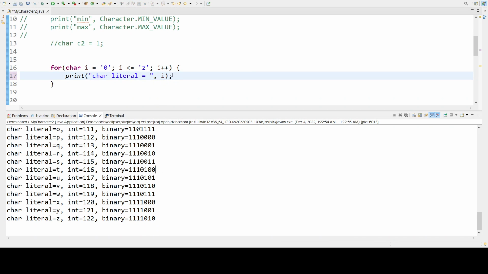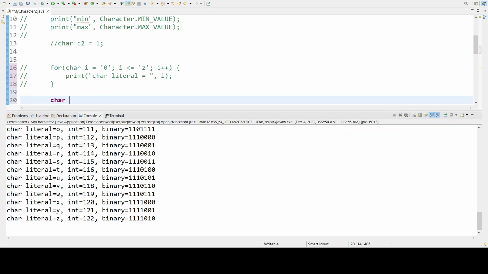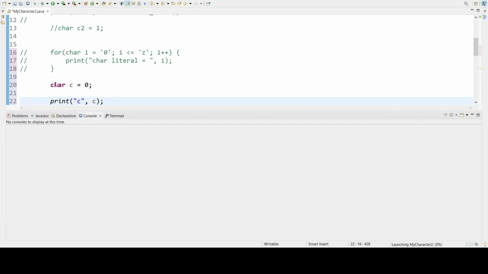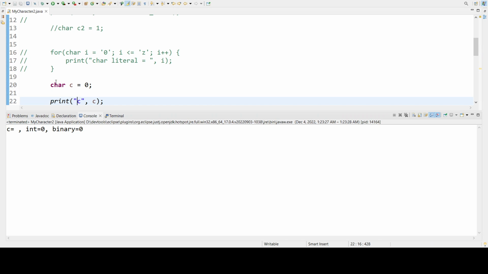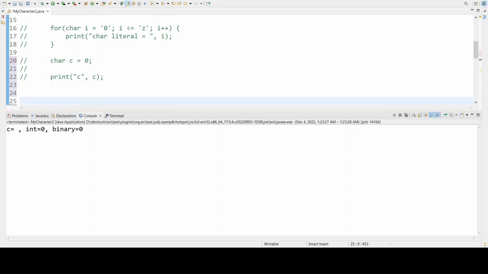And there are some characters which are not printable. For example, if we put char c equals 0, and we try to print it like this, c, so what will happen? It will not print anything because it is not a printable character. And so let's see some other operations which we can perform on characters.